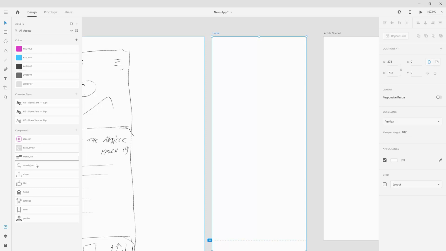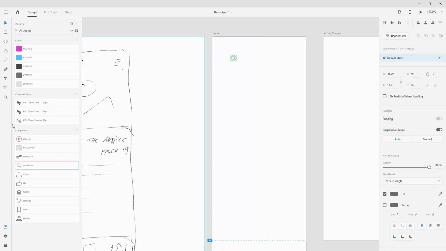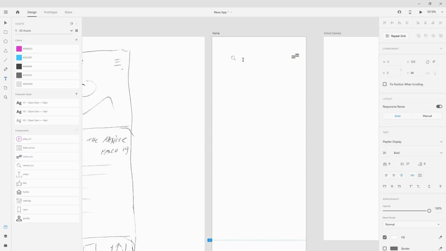So I'm going to find my search icon. Here it is right here. I'm going to find my menu icon. Here it is right here. And I'm going to simply type right here, News Lee, something like that. I'm going to select this color. And here we have the Playfair Display. I just used this for the logo, and Playfair Display is also a free Google font, and I will leave the link to it as well.